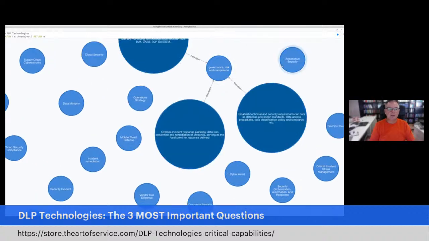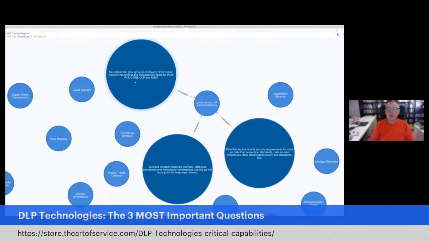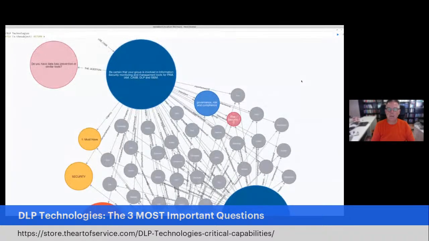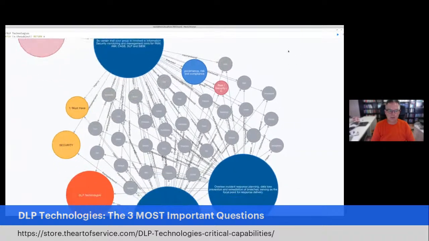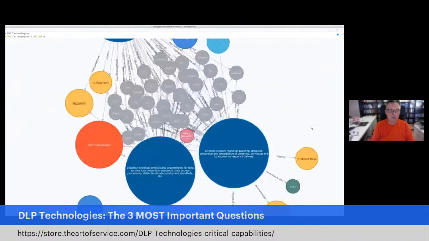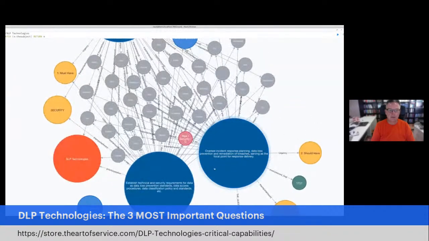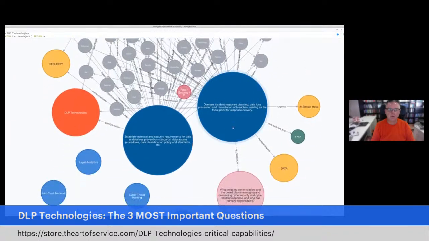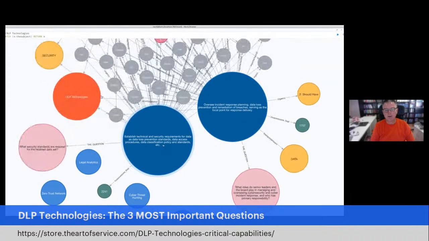I can click on one and see what comes up. Governance, risk, and compliance. Be certain that your group is involved in information security monitoring and implementation tools for PAM, IAM, CASB, DLP, and SIEM. Oversee incident response planning, data loss prevention, and remediation of breaches, serving as the focal point for response delivery, and establish technical and security requirements for data, such as data loss prevention standards, have them in place, data access procedures, data classification policy and standards, etc.